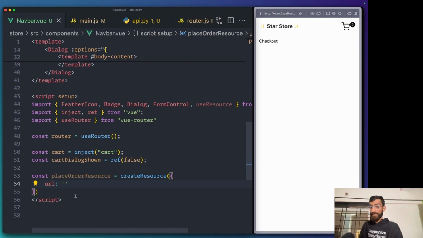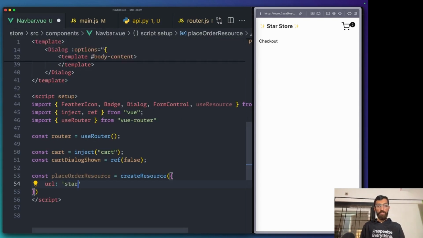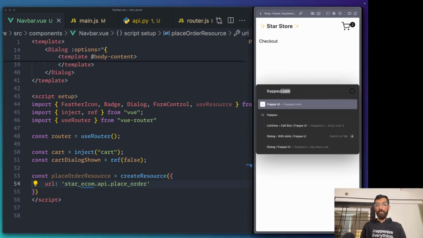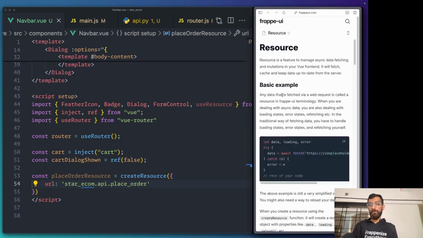So you can use create resource with any backend, not just a Frappe backend. But document and list depend on it being a Frappe backend. So yeah, URL is the dotted path: star ecom.api dot place order. And we'll have to give parameters, right? So again, I can check the docs on how to pass the products.